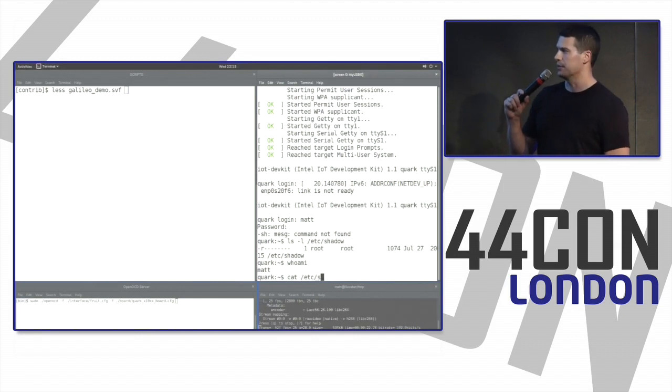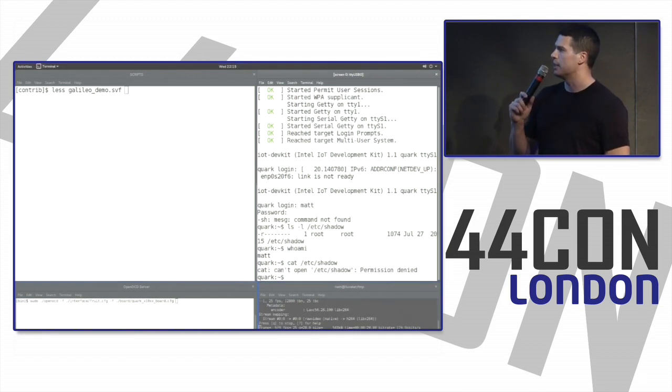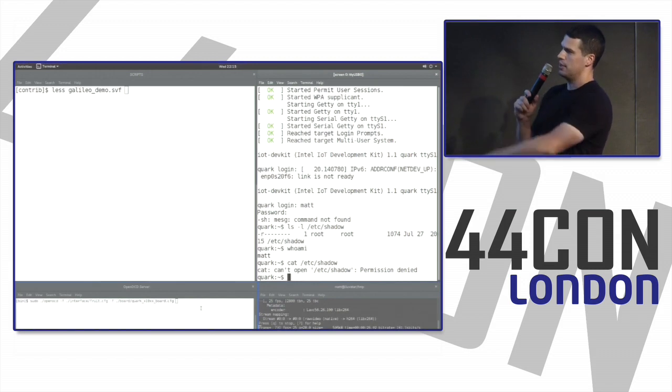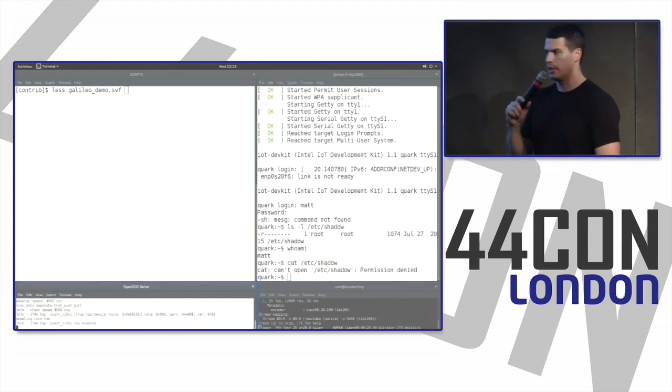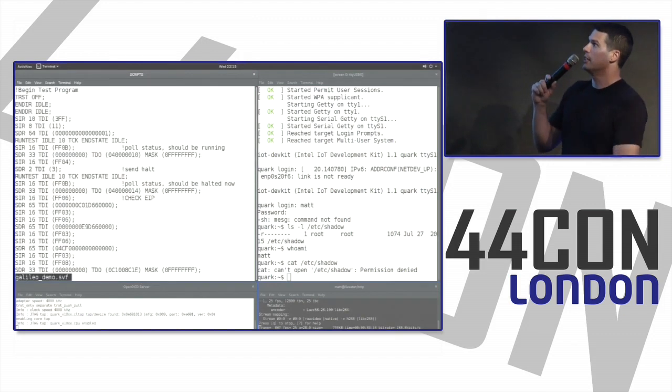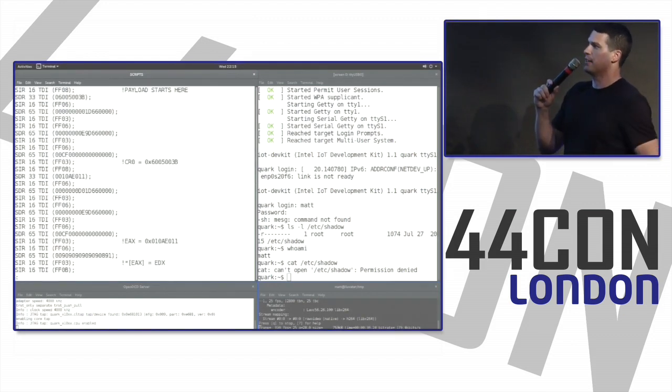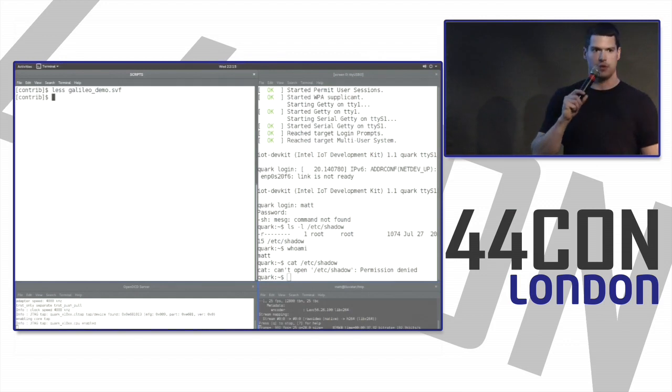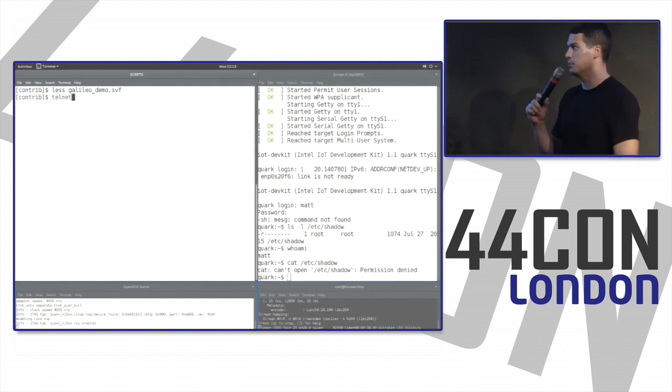After I'm done proving I can't read the shadow password file, I'm going to go over here on the bottom corner and start up my OpenOCD server. I've got the config for the Quark file that Intel published. And now here's the actual SVF I'm going to be running. It's just a list of instruction and data registers that I'm shifting in to implement the memory write command.